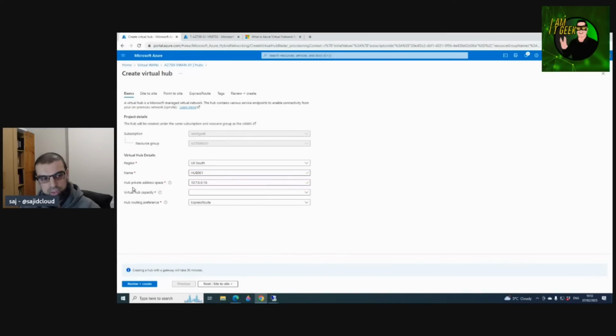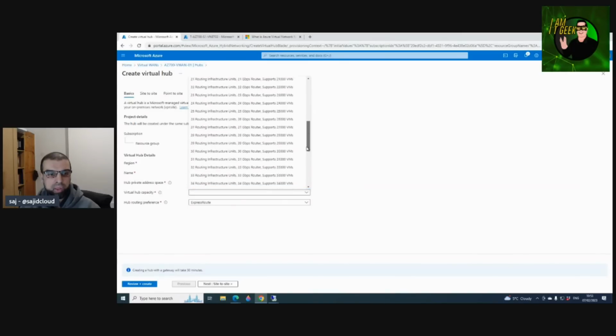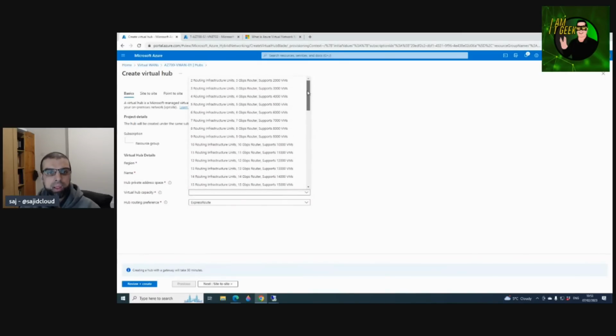Okay, so you use an address space that's not in use in your environment, 10.7.0.0 as an example. Virtual hub capacity: if you hover over the information, it says routing infrastructure units determine the minimum throughput of the virtual WAN. If you look at the drop-down menu here, you've got 2 all the way up to 50. The smallest one supports up to 2,000 VMs. The largest one here will support up to 50,000 VMs.